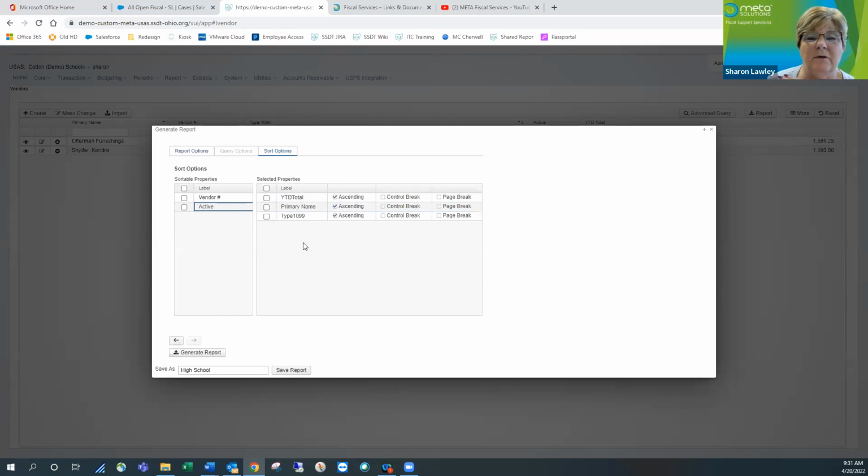Sometimes I found when I was working on this the last couple of days that if you bring it over, you can drop it in the middle. But some of the fields, and I'm not quite sure why, won't allow you to do that. So it's just a click and drag.